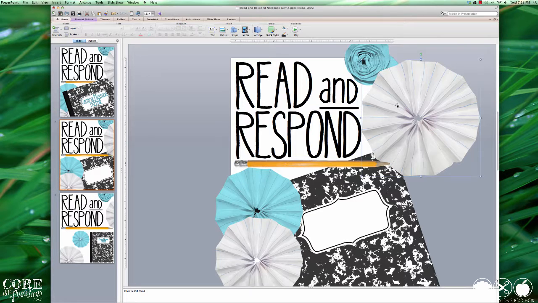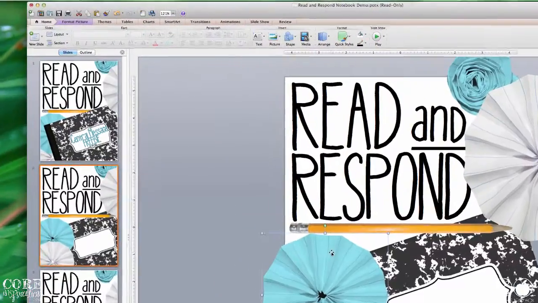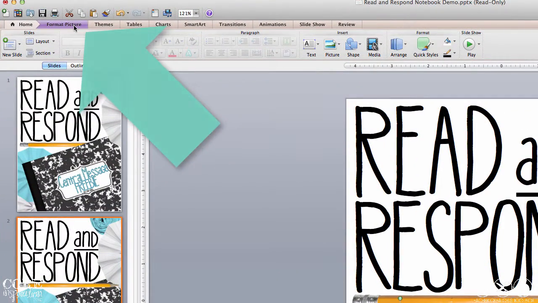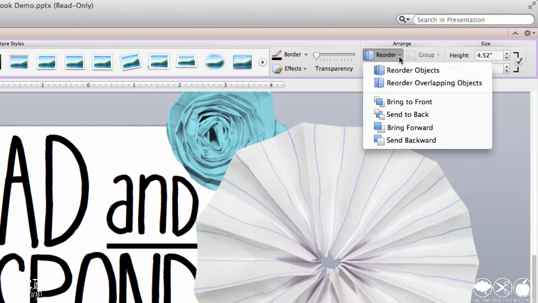As I add each piece, I'll need to make decisions about layering in a way that looks polished. There are 3 ways to adjust the layering of your images on a page in PowerPoint. The first is to select the image, then click Format Picture, and then select Reorder. Scroll down and click Reorder Objects.